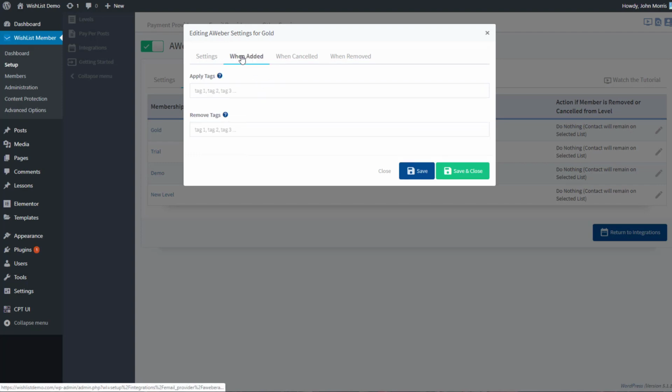Then we can go through and we can do tagging. So when they are added to this membership level, we can apply or remove tags. When they're canceled, we can apply or remove tags. And when they're removed, we can apply or remove tags. Now, the difference between canceled and removed: canceled, they actually still show that they're a part of that membership level. Their status is just canceled, so they can't access the content. Whereas removed is when they're actually completely removed from that level. That level doesn't show as them being a part of it anymore. So that's the difference between those two. So you can do different tags based on those two different things.